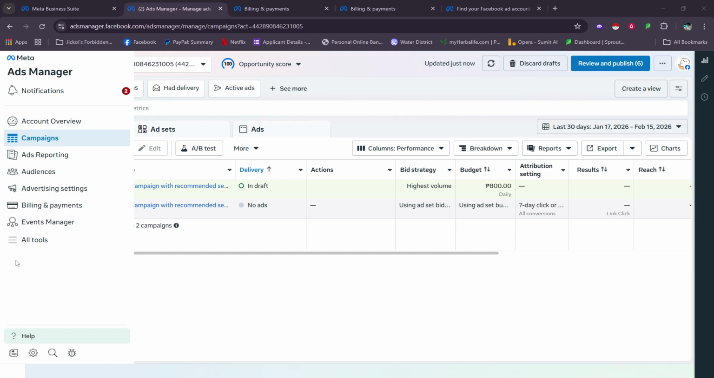First, open Meta Ads Manager. This is the central dashboard where you manage all your advertising on Facebook and Instagram. Make sure you're signed in to the correct ad account with the proper permissions. If you manage multiple accounts, double-check you're in the right one before you proceed. That small detail prevents accidental pauses on the wrong campaigns.